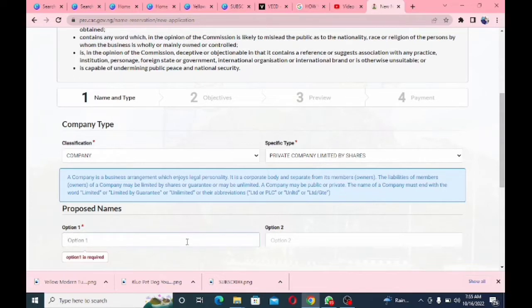Then you enter the name of the company you want. Make sure it ends with LTD. All right. You can say, let's say, Joy Unique.